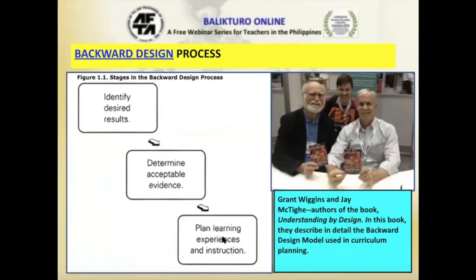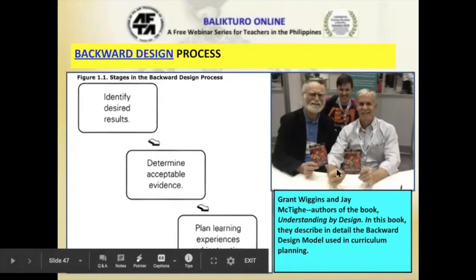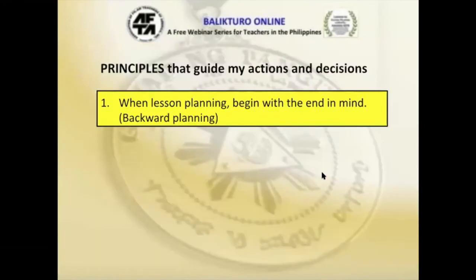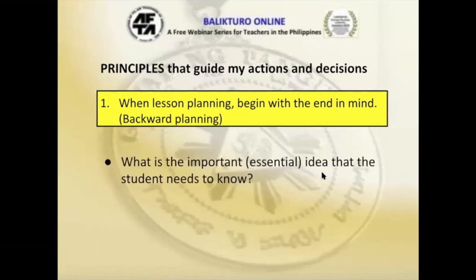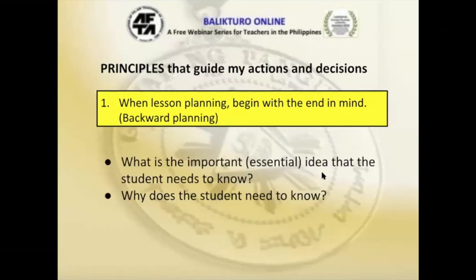So these are the 2 writers of the backward design process. The principles that guide my actions and decisions. So I'm going to do a lesson plan for my online learning. So I have to begin with the end in mind. What is important? What should I be teaching my students? Why does the student need to know this?